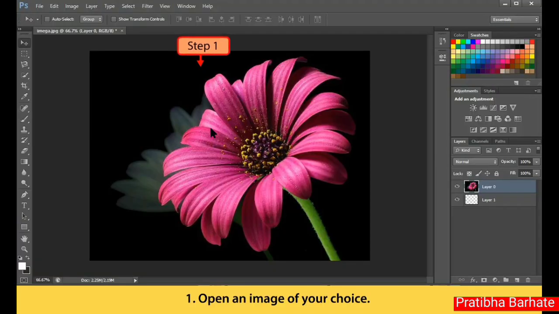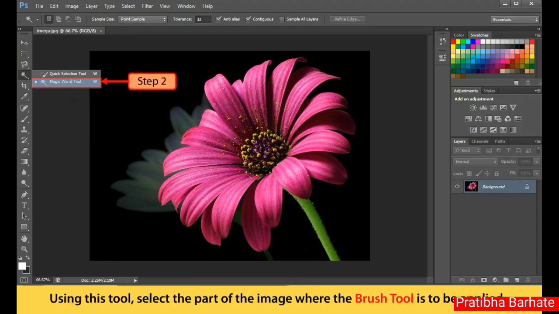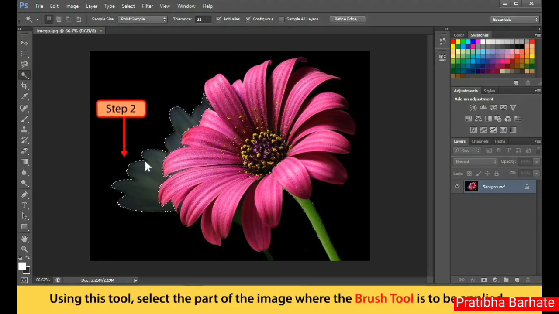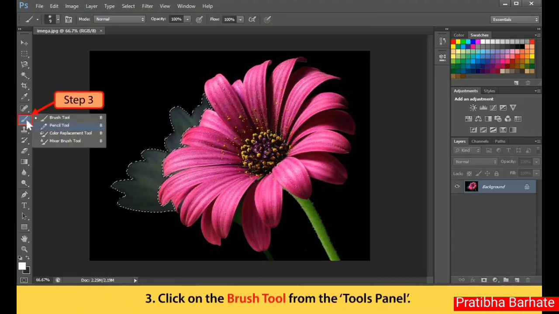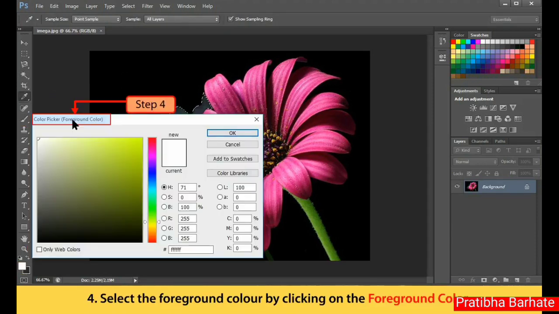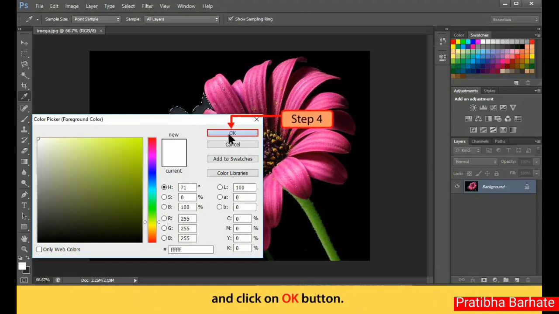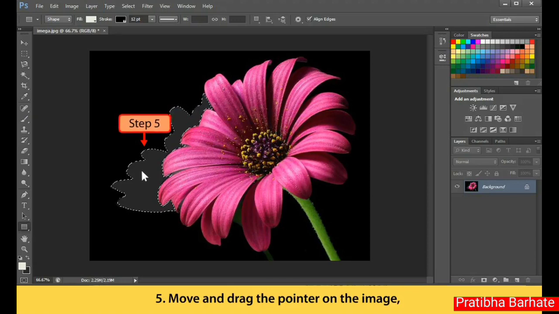1. Open an image of your choice. 2. Right-click on the Quick Selection tool on the Tools panel and select the Magic Wand tool. Using this tool, select the part of the image where the brush tool is to be applied. 3. Click on the brush tool from the Tools panel. 4. Select the foreground color by clicking on the foreground color box on the Tools panel. Select the desired color from the color picker box and click on OK button. 5. Move and drag the pointer on the image holding the left mouse button to apply the brush strokes.